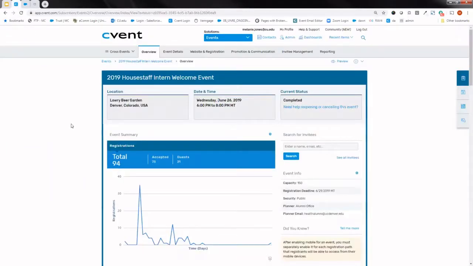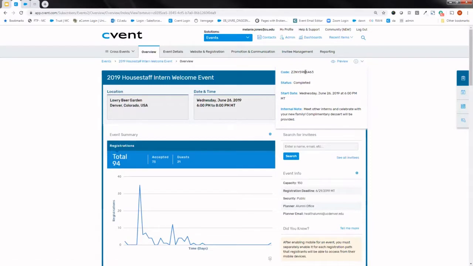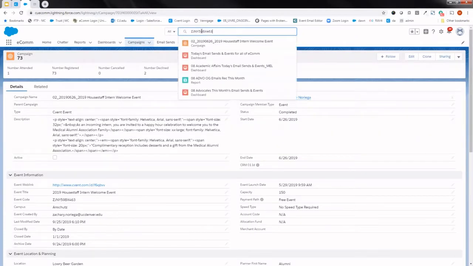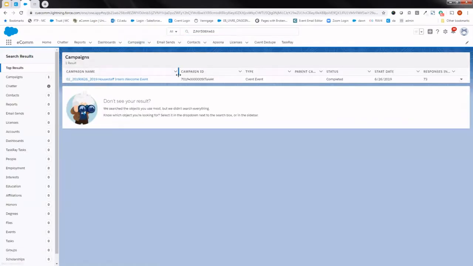If for some reason you're still really struggling to find the campaign, I often like to use the event code, because it's unique to every single event. And so if you're not finding the campaign when you search for the event code, in this case, I found it, that would lead me to believe that there's a reason you do not have access to it. So I would go ahead and watch the next video that indicates why am I not finding my campaign.